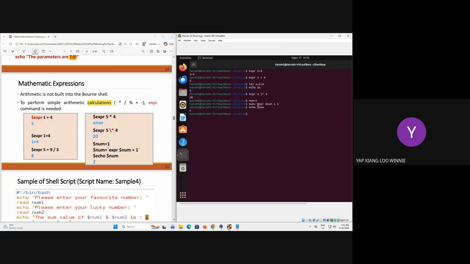So take note, first of all, if I want to run an expression in a variable, I need to use backtick. If there's no backtick, this one definitely cannot work. Second of all, even though I use backtick expression, if I want to do num plus 1, the space is crucial in between. If there's no space, the command cannot be run as well, okay? So this is how you can use the expression command.